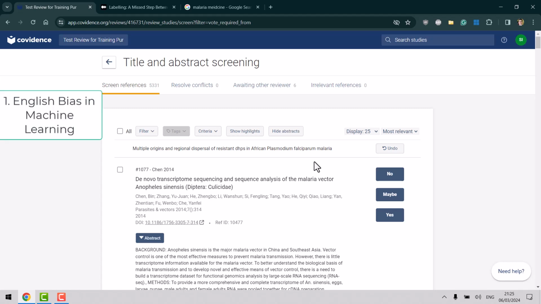The first one is that the majority of machine learning programs are English biased. So if you have records that are not in English, I wouldn't recommend trusting the machine learning for screening them. If we have a Chinese record here that is 100% relevant, it probably will be at the end of the list of 5,000. That's simple. So that is something to remember. It is not good for non-English stuff.